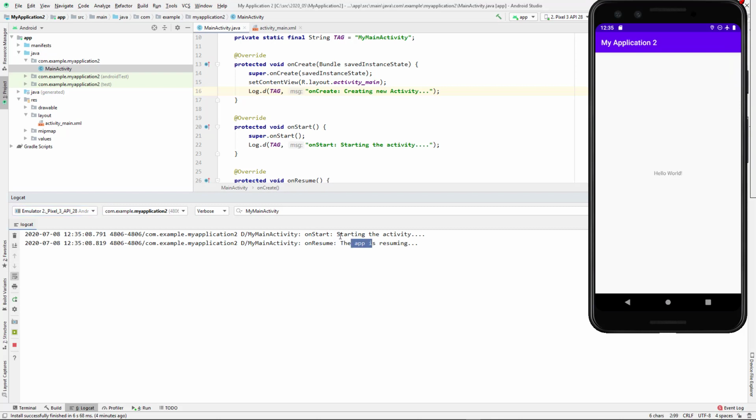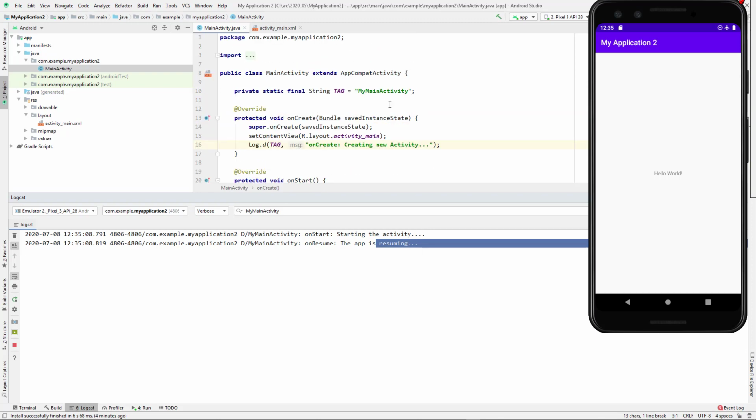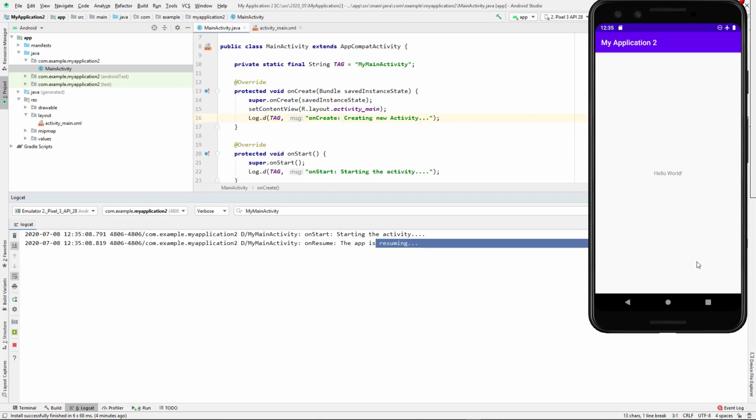So once the application goes to the background in this mobile phone, what does it do? It stops. The activity is stopped, and then when I open it, the activity restarts. But it is not created again. It is created only when I completely destroy it.